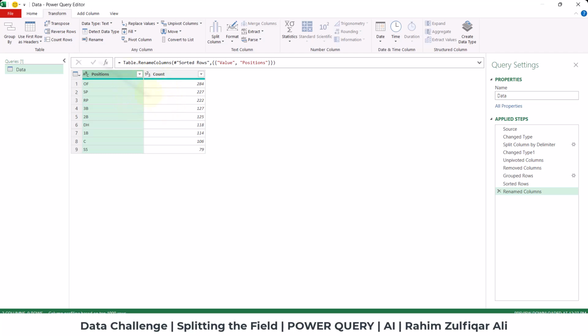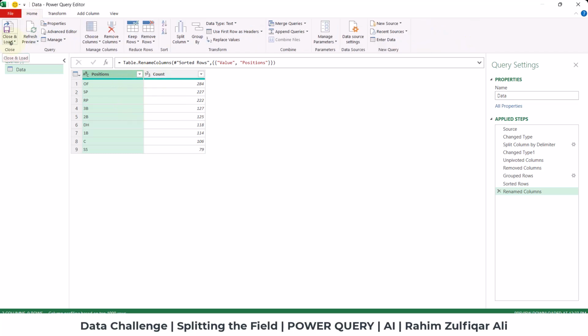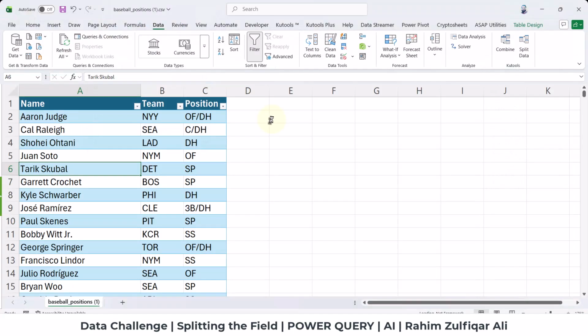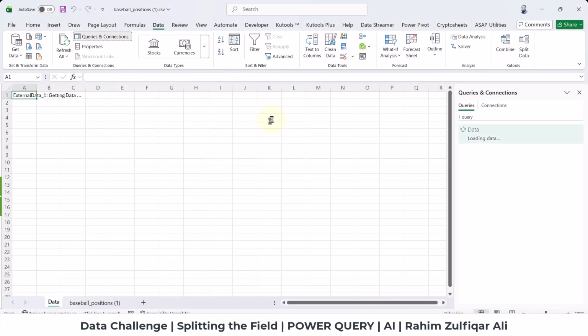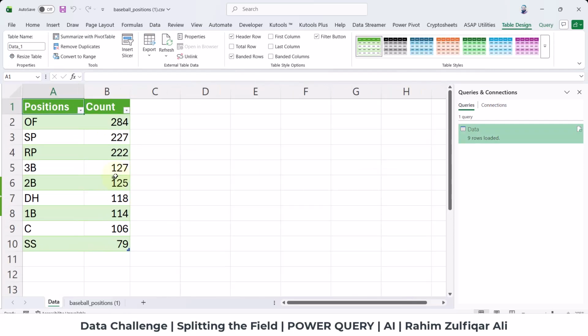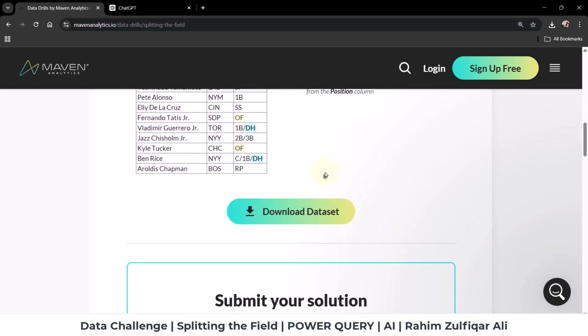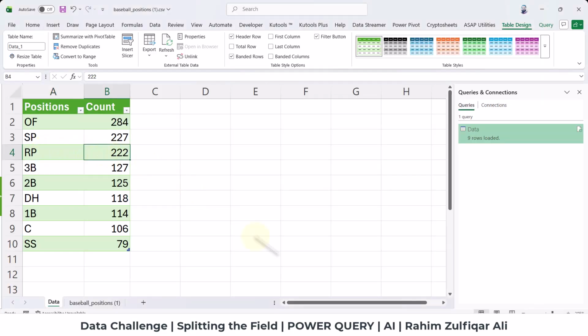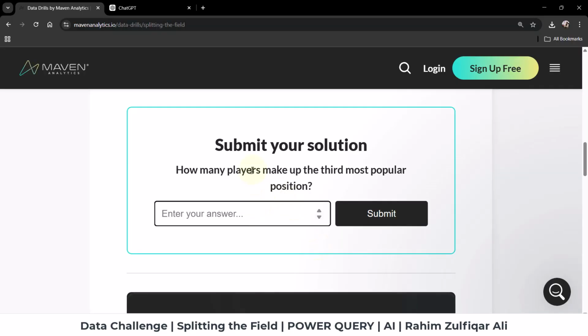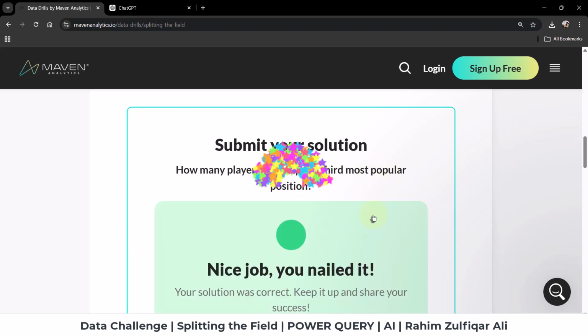Now our data has been transformed. Let's go to the Home tab and Close and Load. That will open a new worksheet where our transformed data will be loaded in the next few seconds. All right, so here it is. We got that the third most popular position is RP, which is 222. So let's write the answer there. It says how many players make up the third most popular position, that is here RP, 222. So let's write the answer and click on submit.